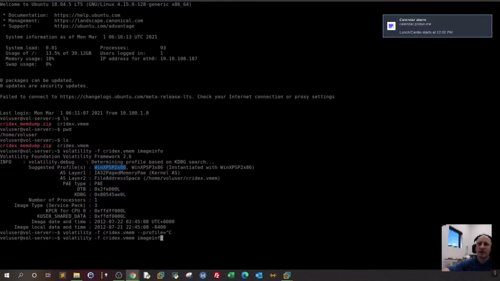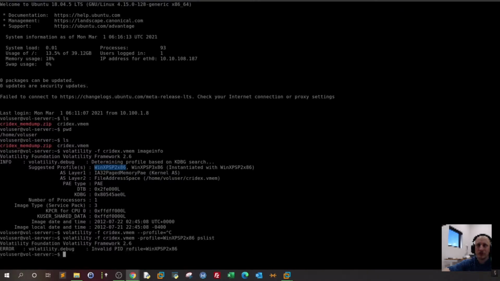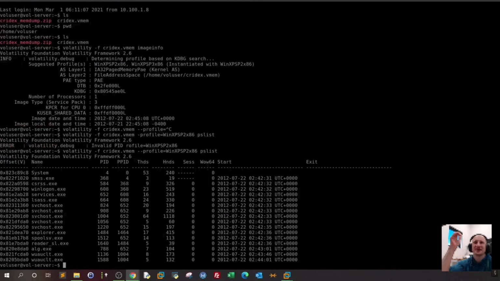He tried to hit Control C, which killed his. Is he gonna do it again? No, he's gonna type it in. Okay. He did a single dash. And then instead of a double dash, pslist. Okay. Because he did a single dash, there's an error, invalid profile. Win XP Service Pack 2, you forgot the x86. We forgot the dash.